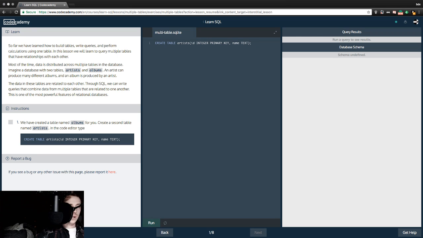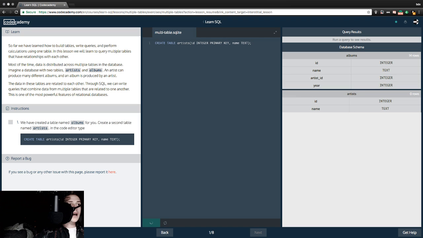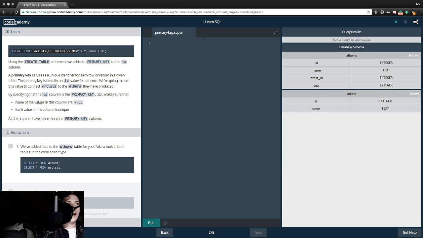And let's go ahead and run that. Ta-da! Create a table. Look at that. We just successfully birthed a table. Pretty impressive. We've got an albums table and a freshly created artist table. Cool. Onwards. Next: CREATE TABLE artist (ID INTEGER PRIMARY KEY, name TEXT).